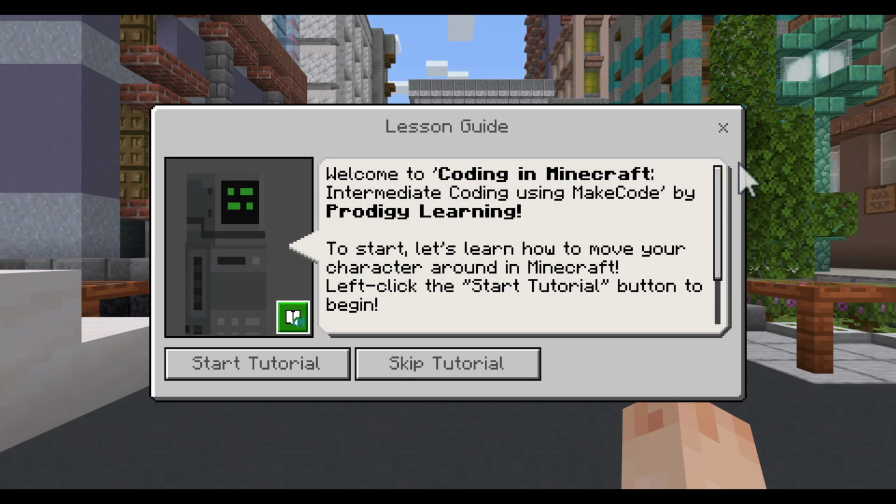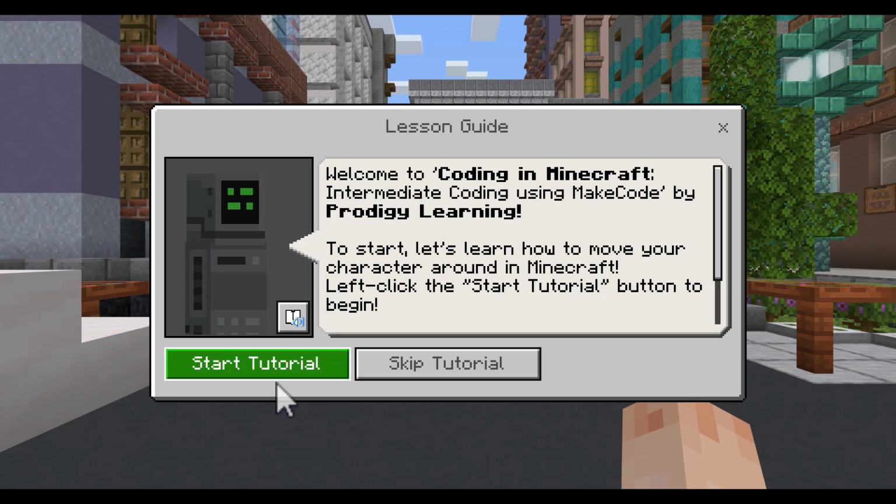Okay, so as soon as you hop into the lesson world for the first time, a little welcome pops up. Welcome to Coding in Minecraft, Intermediate Coding using MakeCode by the wonderful company Prodigy Learning. We'll talk a little bit more about them in the future. So the first thing it's going to do is make sure you can move your character around. If you are a Minecraft expert, this is going to seem a little basic for you. If you've never played Minecraft before, then this is key to be able to move around and get from activity to activity. So I always recommend we do start the tutorial there, regardless of who you are.